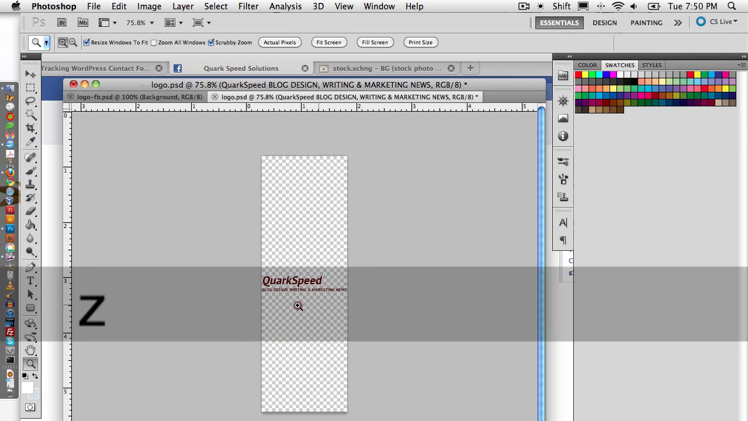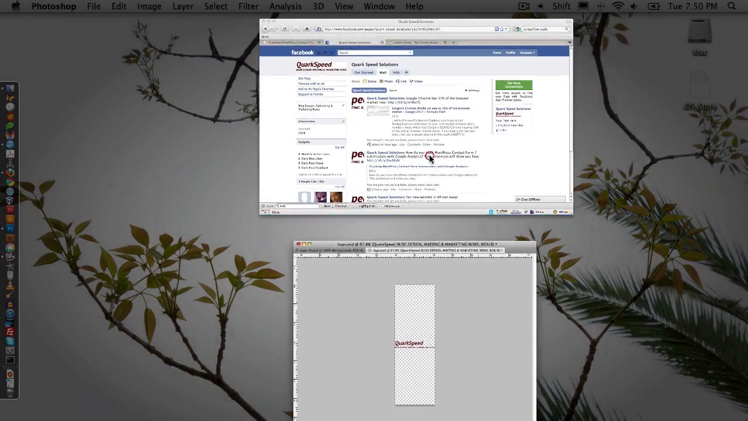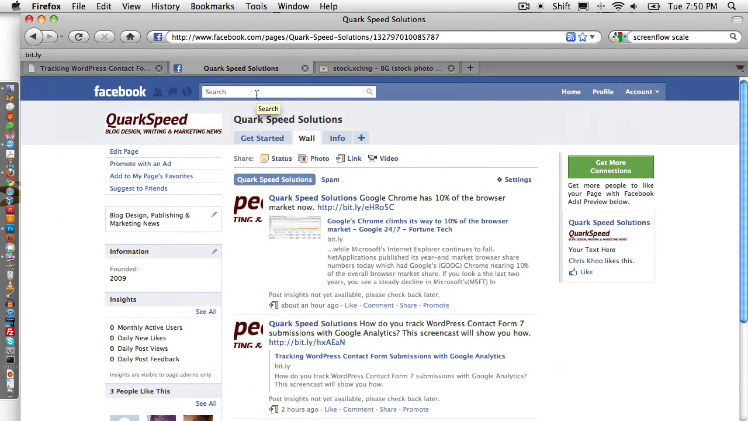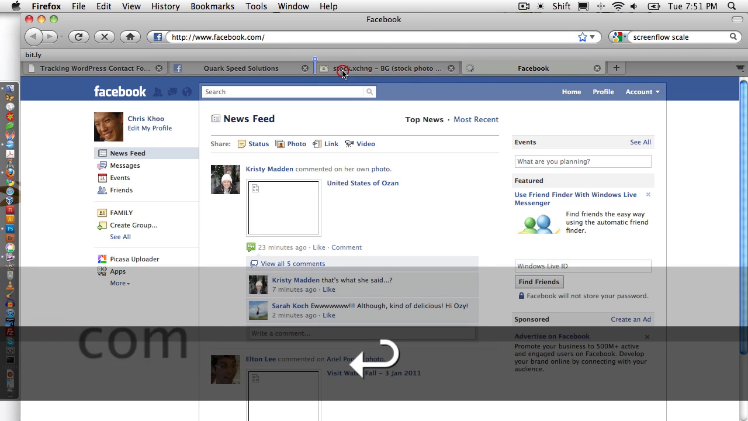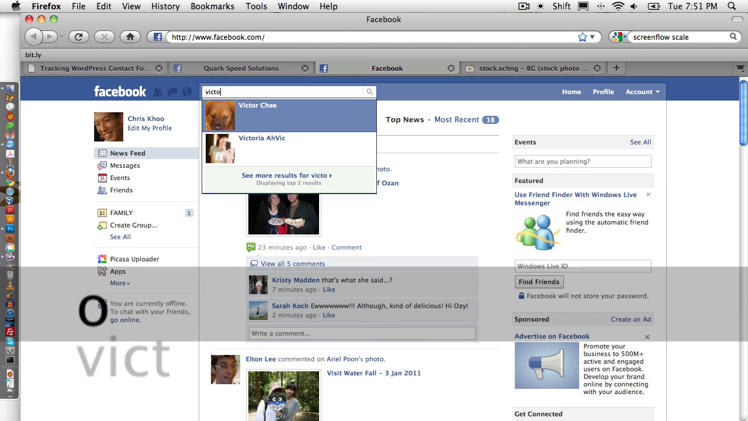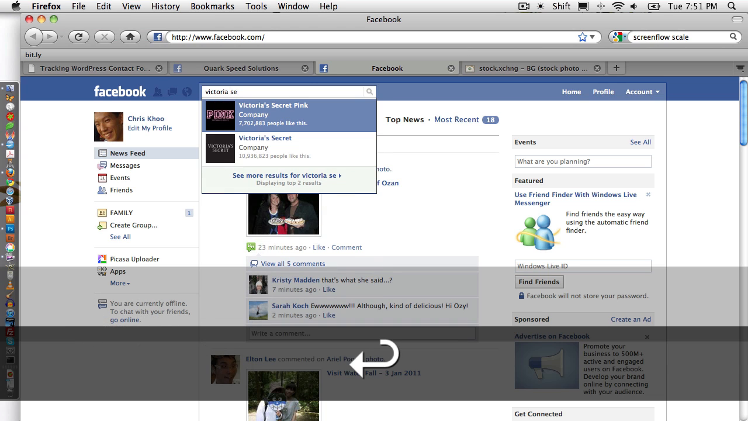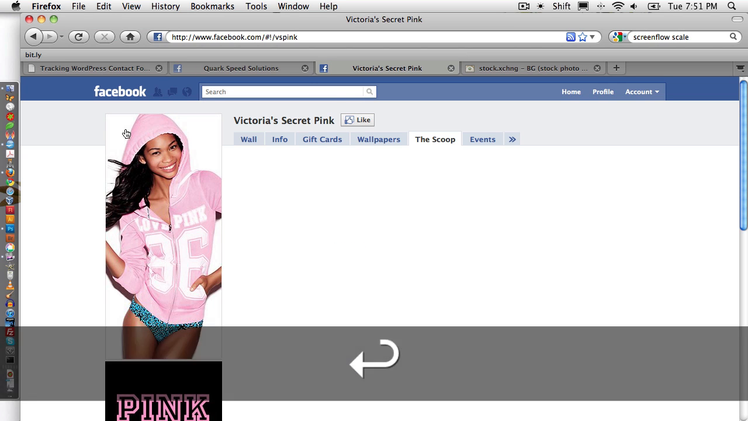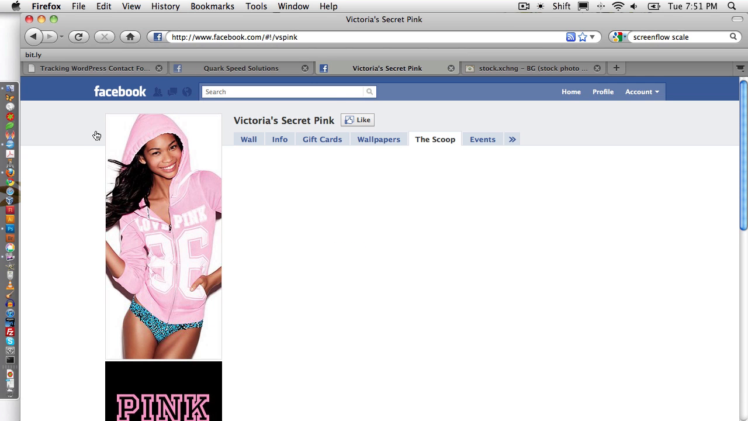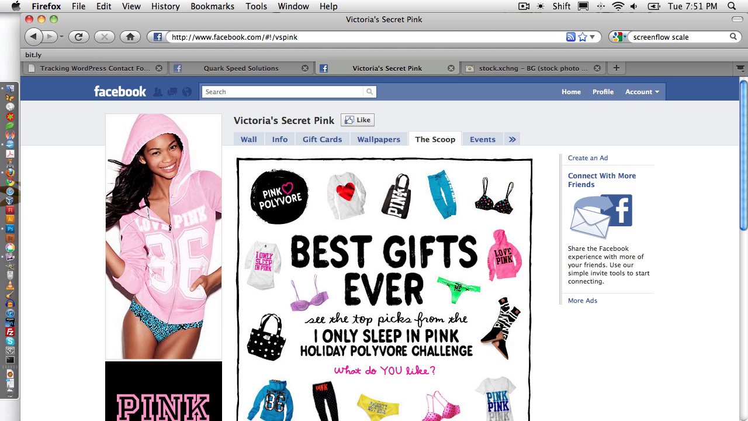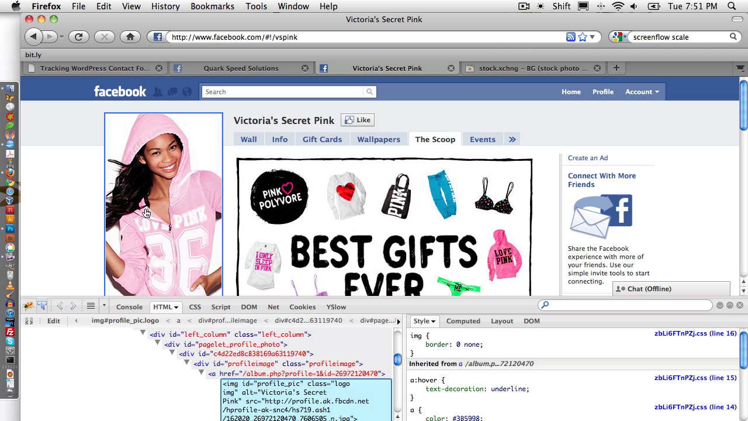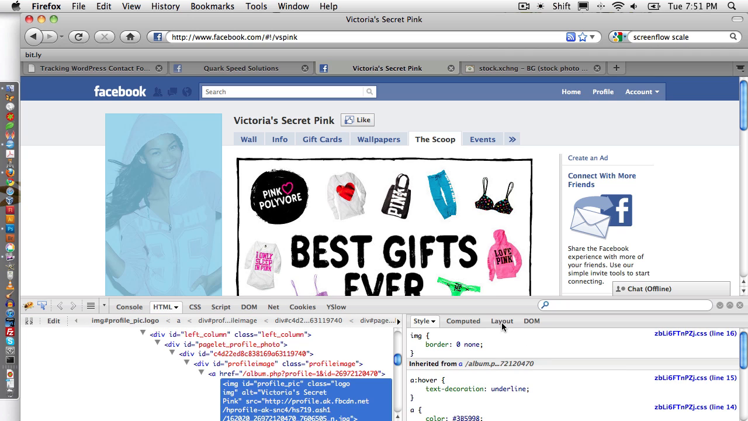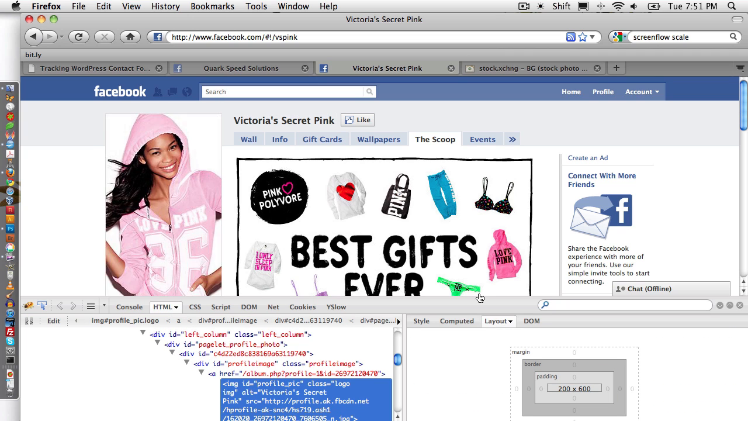Just to give you an example of something that's big, I'll go to my Facebook. And I think the Victoria's Secret page, as you can see, that's 200 across and 600 down. So we can verify that here, go layout, 200 across, 600 down. Yep.